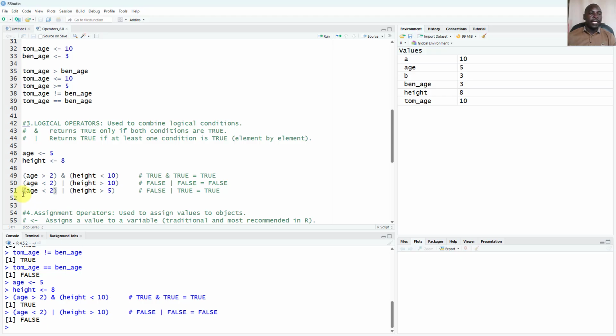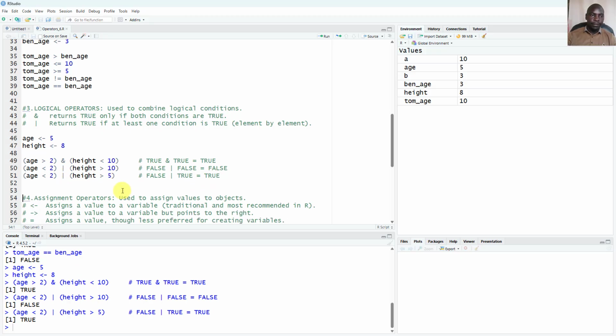We can have another scenario where we are saying age is less than 2, which is false. Height is greater than 5, which is true. This is false, whereas this is true. For as long as one of the conditions is true, this OR returns a true. Control Enter, and I will be able to see a true here.